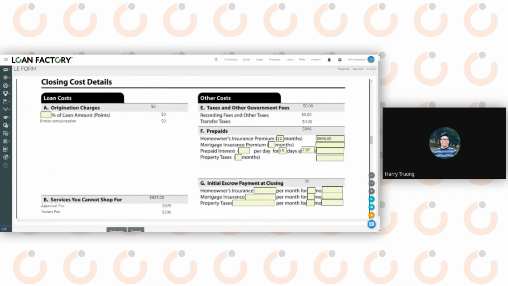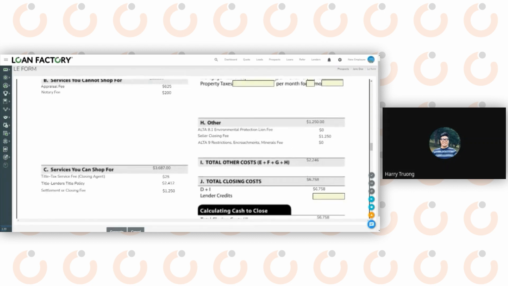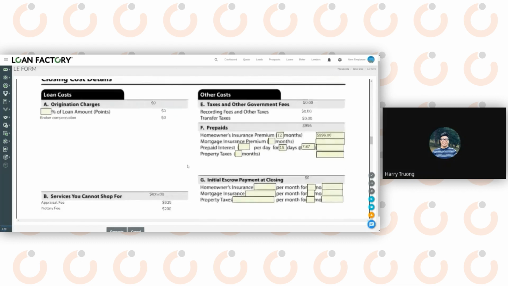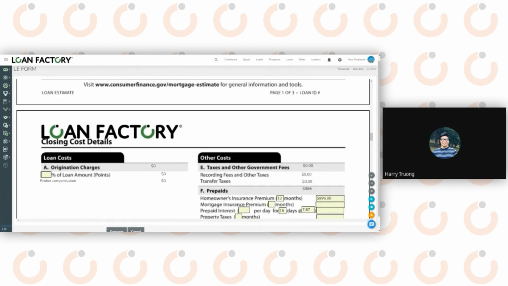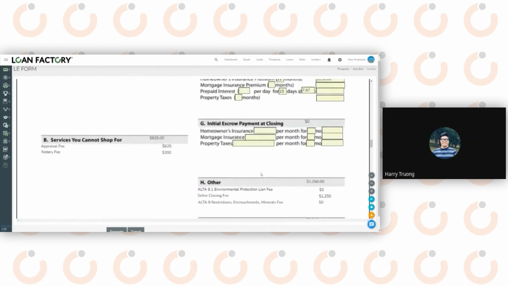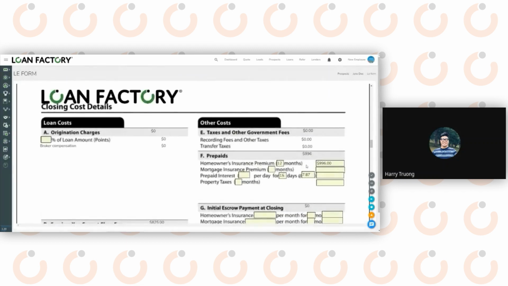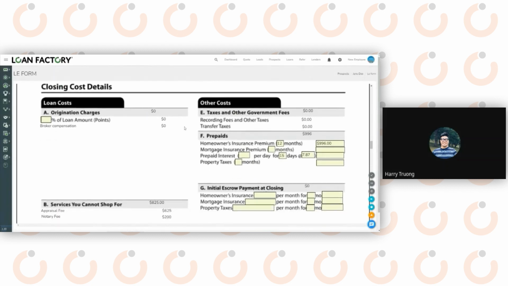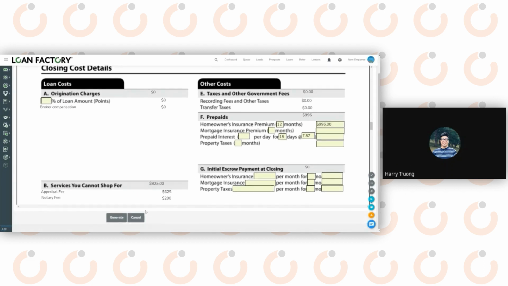Now, the information on the LE would be missing the discount point or the credit, if any. So you're going to need to enter the percentage for discount point or dollar amount for lender credit. We're still working on improving this feature, so you can expect to have the prepaids and initial escrow payment at closing when we finalize this feature. Right now, you need to manually input the information if you want to show that on the LE.